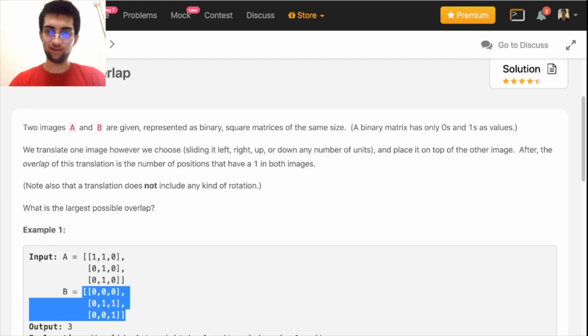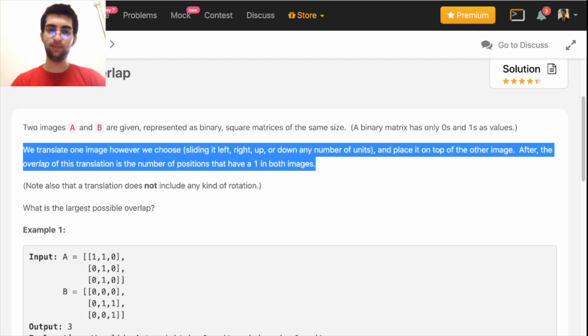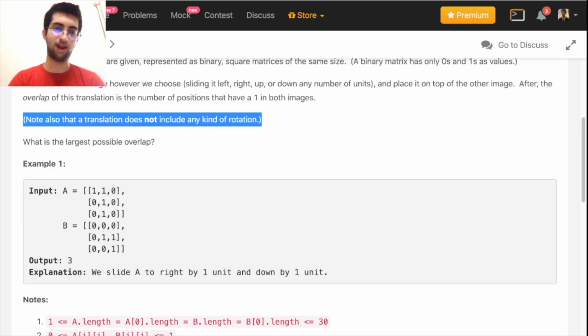Two images are given, represented as binary squares, zeros and ones only. Translate one image however we choose, which means slide it left, right, up, down, any number of units, and place it on top of the other image. After this, the overlap is defined as the number of positions that have a 1 on both images. So the one is on top of another one. No rotation is included in a translation.